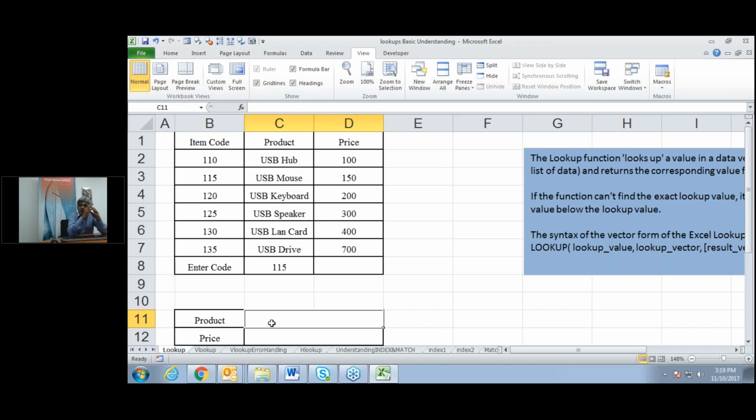There are three components of the lookup function. The first is the arguments of the lookup function, and there are three. The first argument is the lookup value, a value that we want to search, and that value is provided by the user. So in this case, 115 will be the value that we want to search.